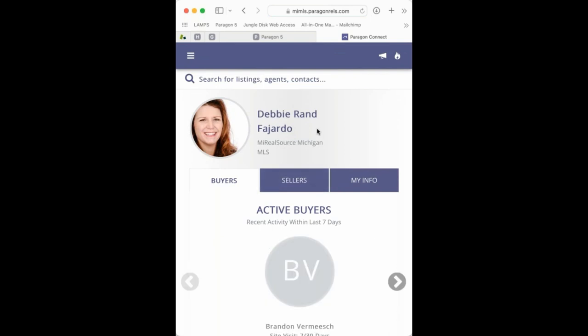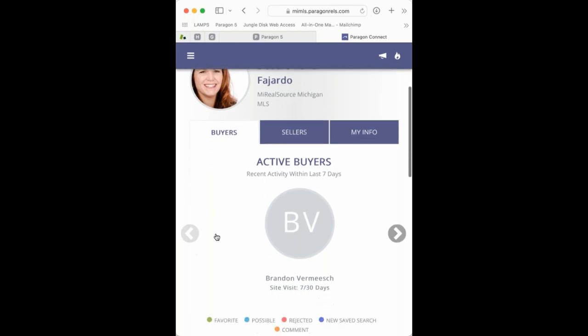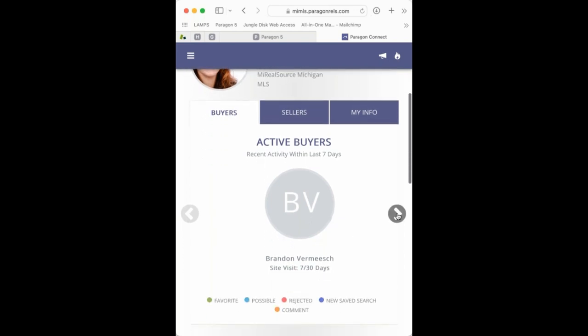So some of the things that I absolutely love about this is the ability to see what's going on with my buyers. As soon as I open this up, this is the page that you see. There's my Brandon, scroll through. There's Debbie's 3 favorites I want to see right there. Click into that.